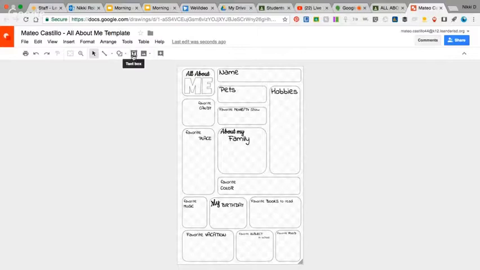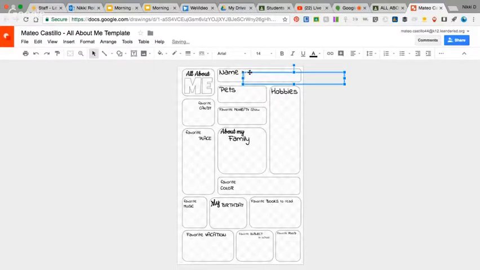So your text box is right here, has a little letter T in it. You're going to click on the text box and then click inside of the box where you're going to be writing the information. Now you're going to have to kind of move it around. You'll have to make it fit into the box so it looks nice and neat. And you might want to type your name in first so that you can see what it looks like and whether you need to change it around.